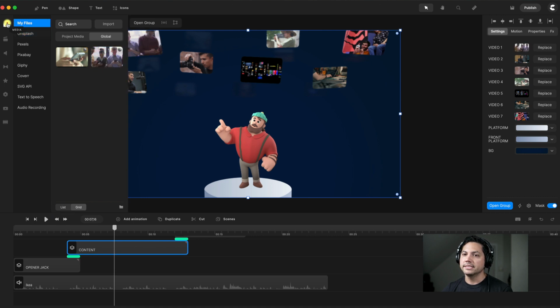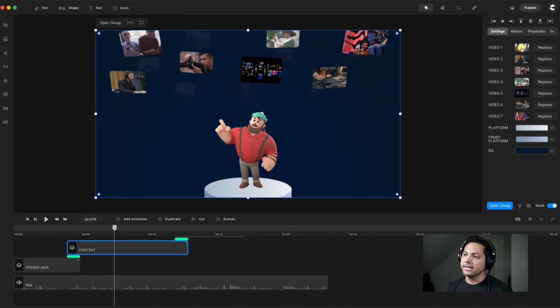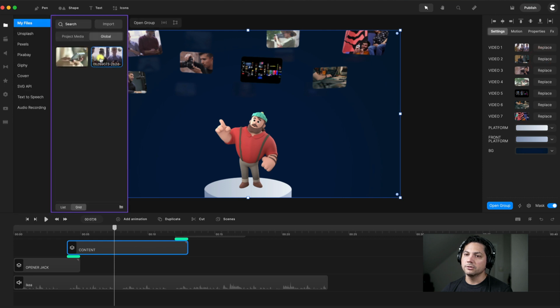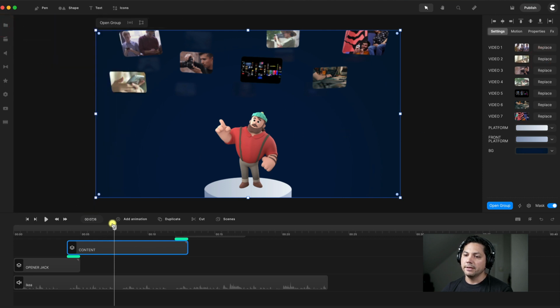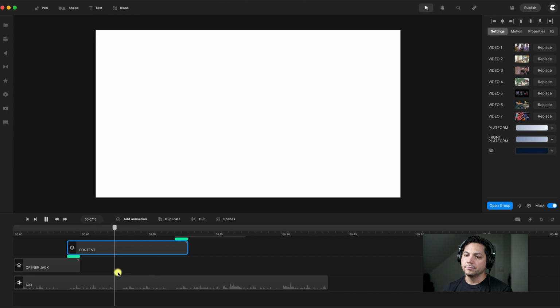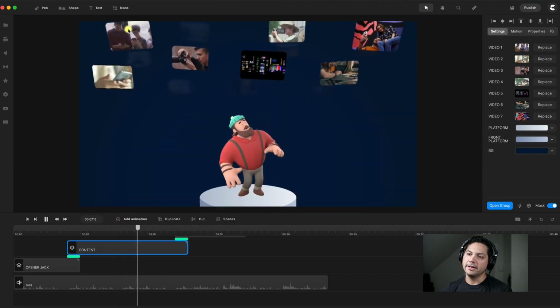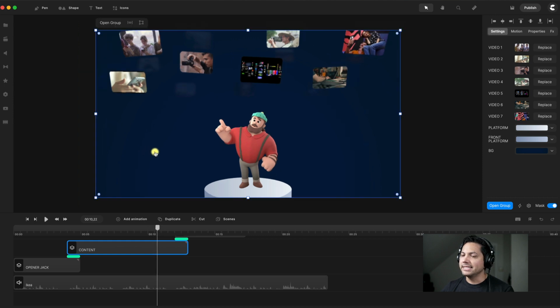All right, and then you can see that the minute I clicked on it, it replaced it here, and we'll replace video 2 as well with this one. And then you can see there's video 2. So now if I play it back, there they are right there. Very easy to edit, very easy to replace. Really cool and fast process within CreateStudio Pro.